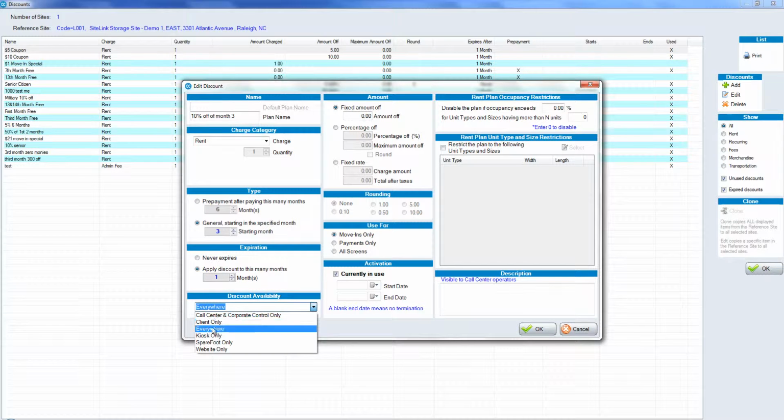This is for everywhere. It could be for only the website. It could be for a company like Sparefoot or our Insomniac kiosk, just for the client, the web edition, or for the call center and corporate control. So you have different choices of who can see these particular discounts. I'm going to choose everywhere in this case.